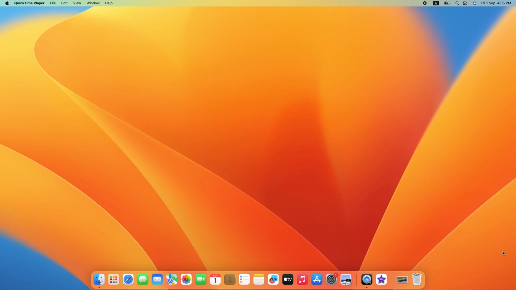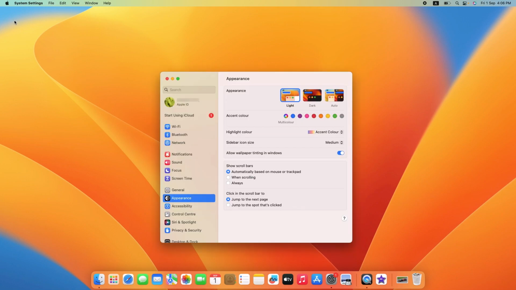Hi, in this video I will be showing you how to change your MacBook's username, whether it's an old or new model. To change username on MacBook Pro or MacBook Air, click on the Apple logo in the top left corner of your screen and then click on System Settings. By the way, I'm using Ventura, which is currently the latest version of Mac OS. If you are using an older version of Mac, then the interface might be a bit different.